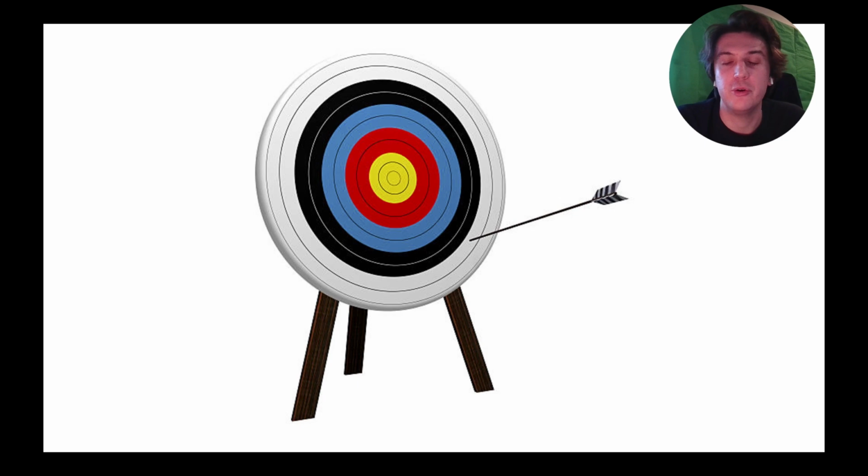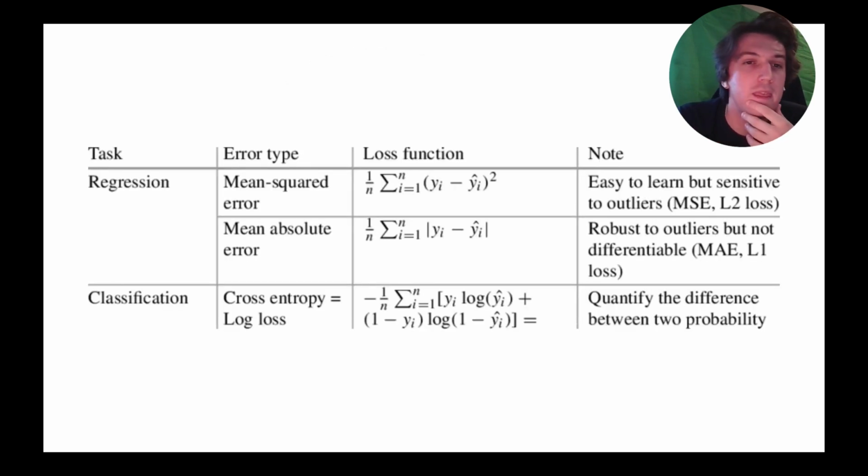One more intuitive way to think about this is if you're shooting a bow and arrow at a target. You want to hit the bullseye, which is your target, but you're not going to hit it first. You're going to probably miss, and the distance between where your arrow hit and the target is what we refer to as loss. You're trying to minimize that loss to get as close as possible to your target.